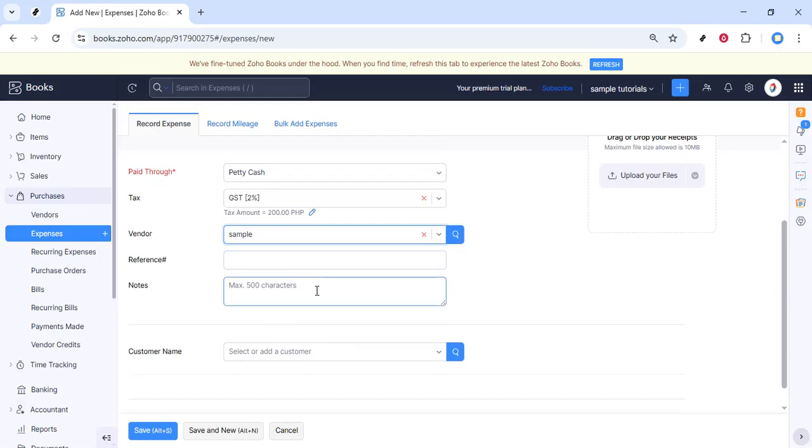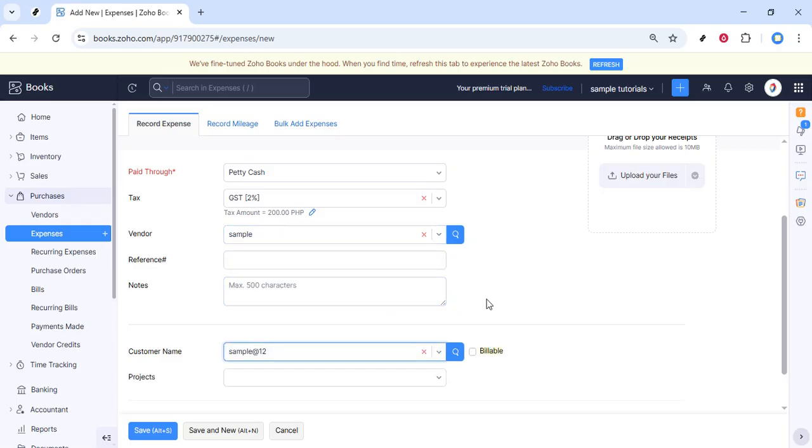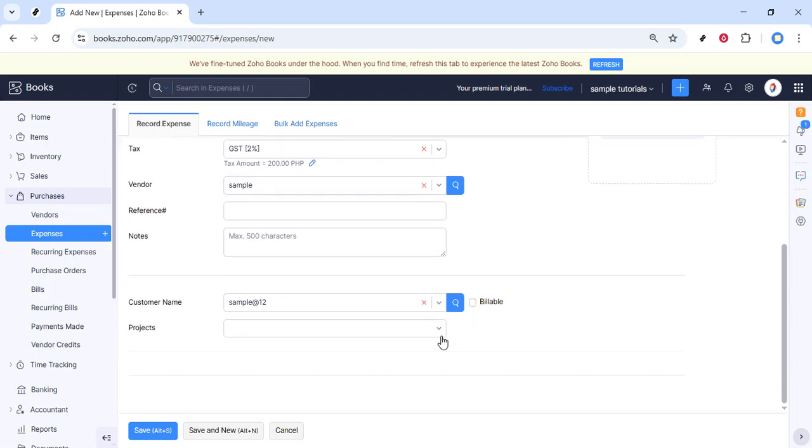If this expense should be associated with a specific customer, select that customer's name in the customer field. This is especially useful if you plan to bill the expense back to the customer or track profitability by client. Once everything is filled out and you've reviewed it for accuracy, click Save.